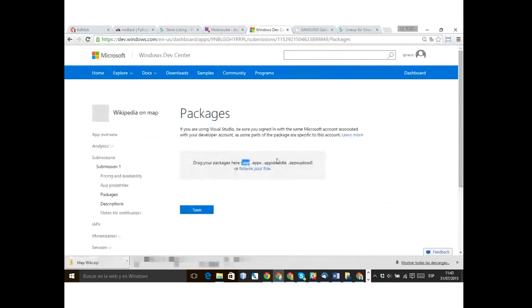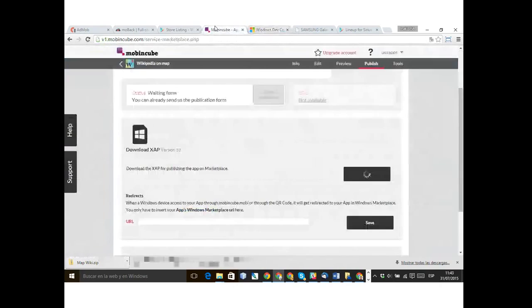Because now I need this file for packages. Here I need to upload my XIP file. So yeah, it will take 30 seconds in MovingCube. So let's wait. In the meantime, do you have any questions about Windows Phone?